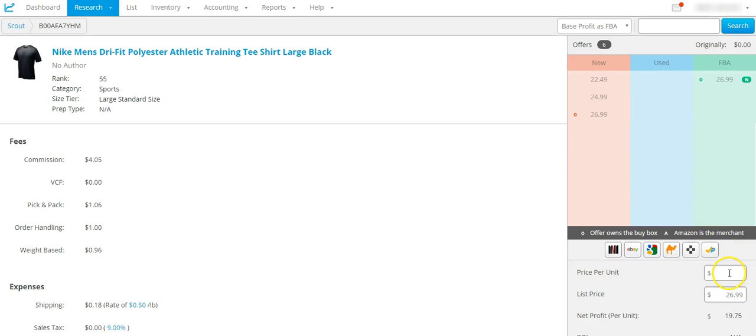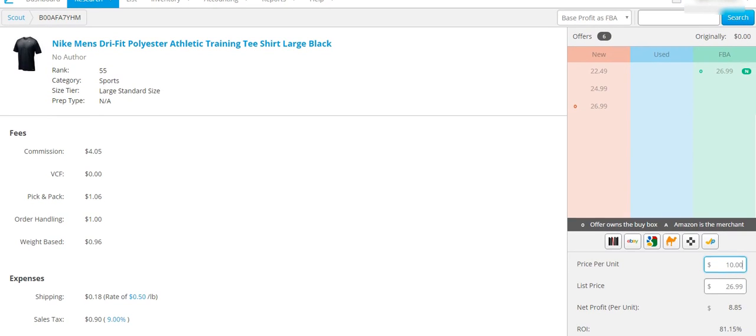Now here is where you enter your price per item. Now I don't actually have this item in my stock, but let's say I picked it up for $10. This is the price that it lists for, and it tells you this is your profit. You can then see your ROI is 81%.